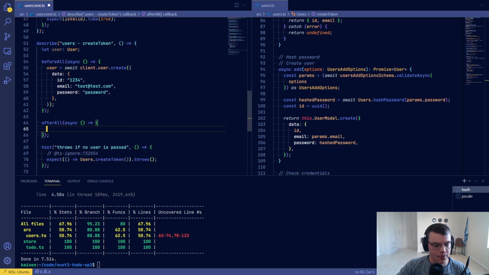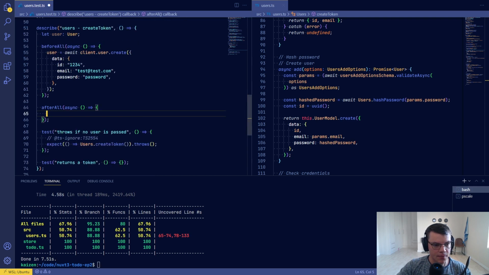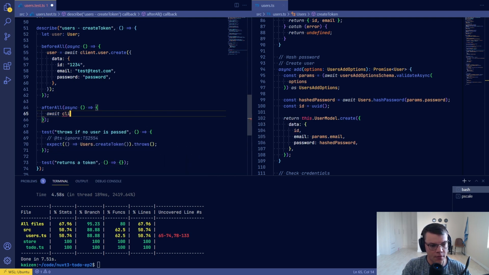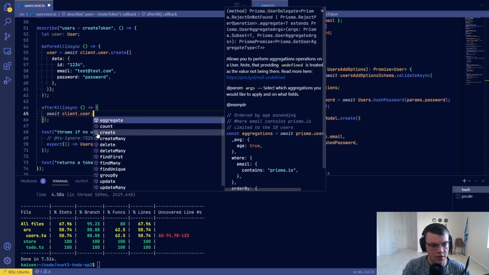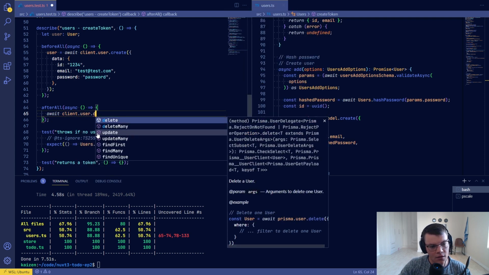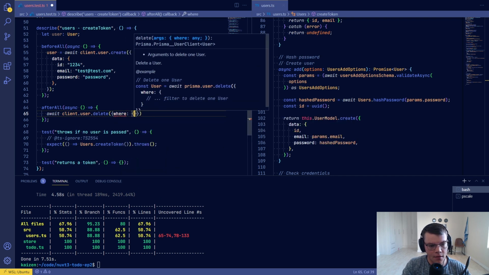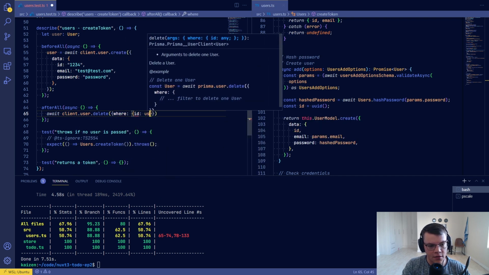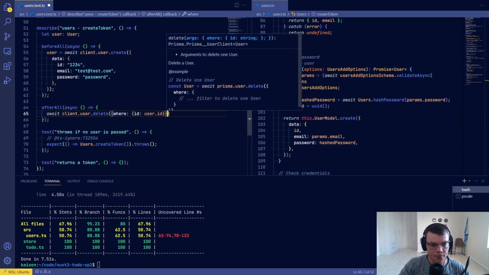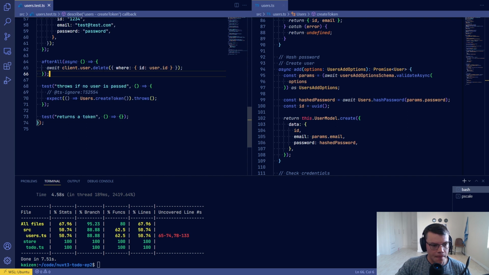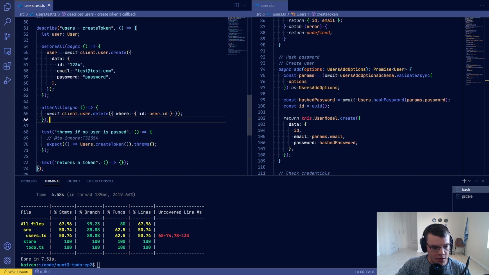So now what we can do is say that after all, we want to await client.user.deleteMany. We can just do delete, and then we need await, and then we can say id is user.id. So now we've actually created a user that we can use in all these tests.